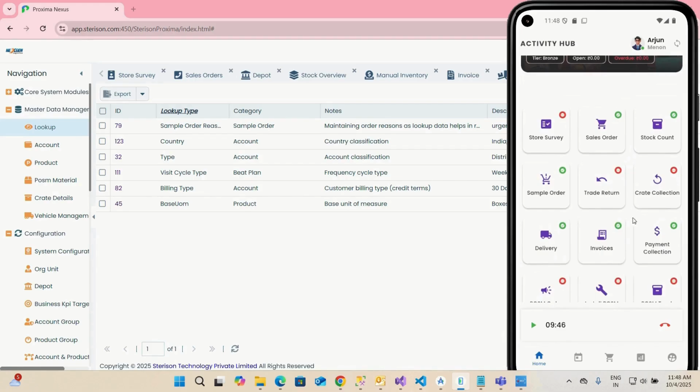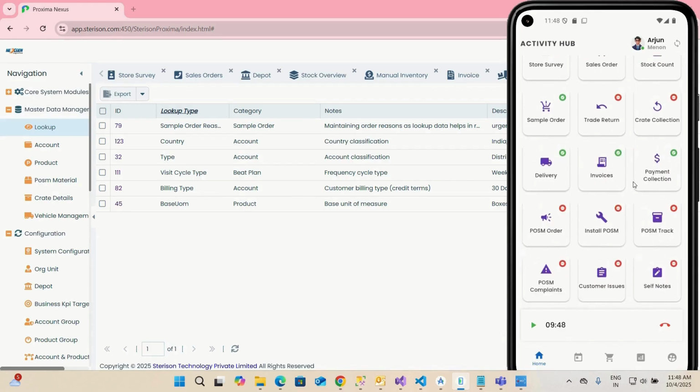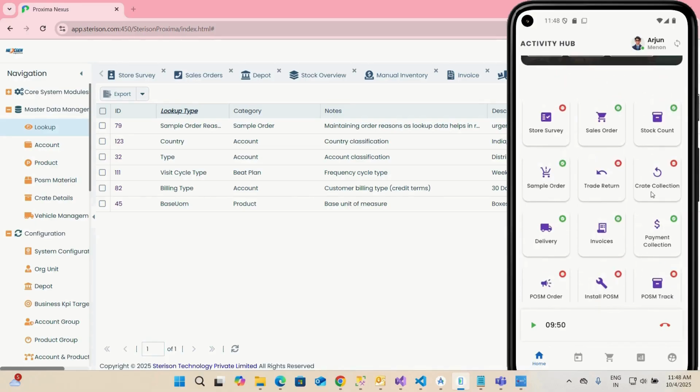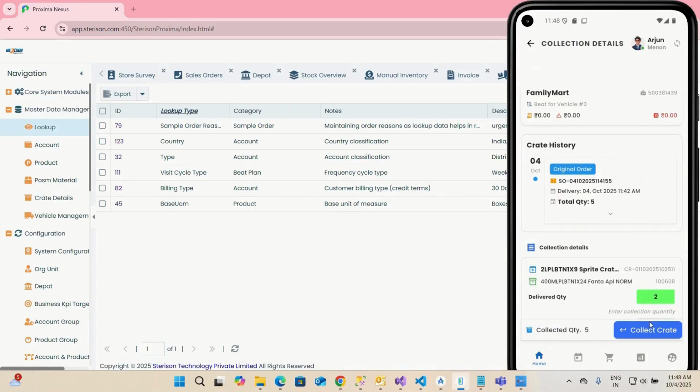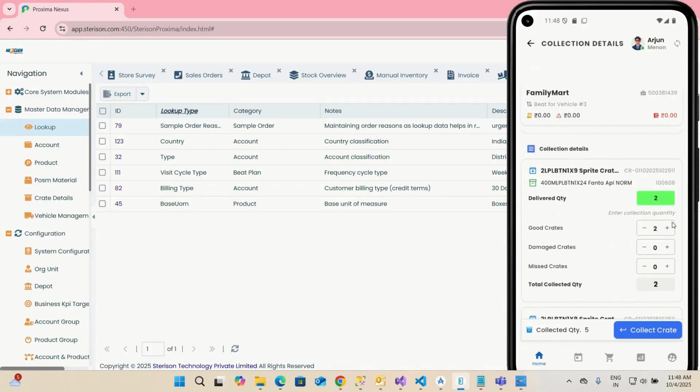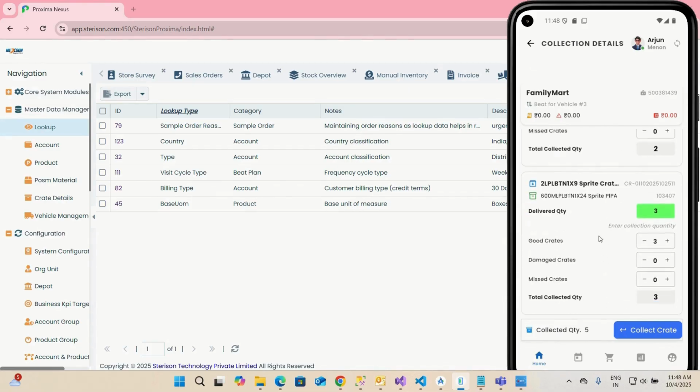Now let's complete the crate collection process. From the Customer Activity Hub, select the Crate Collection menu. The system will display the list of pending items to be collected. Since we've already delivered an order, let's proceed to collect the crates for that order. After clicking the Collect button, you'll see a summary of crate collection transactions for this order. As this is the first collection, only one transaction is shown.